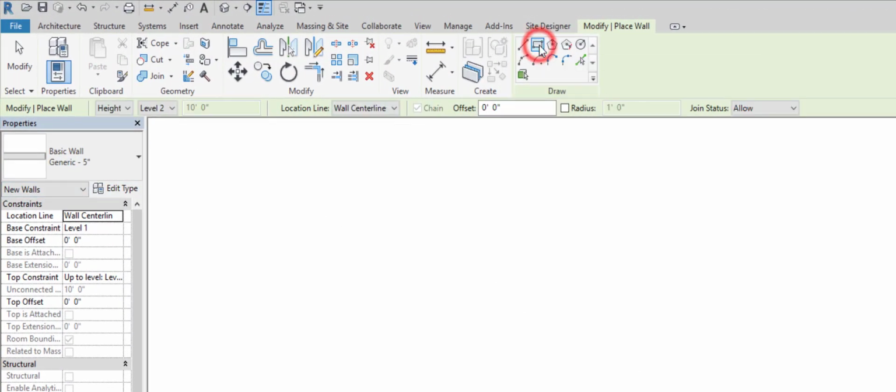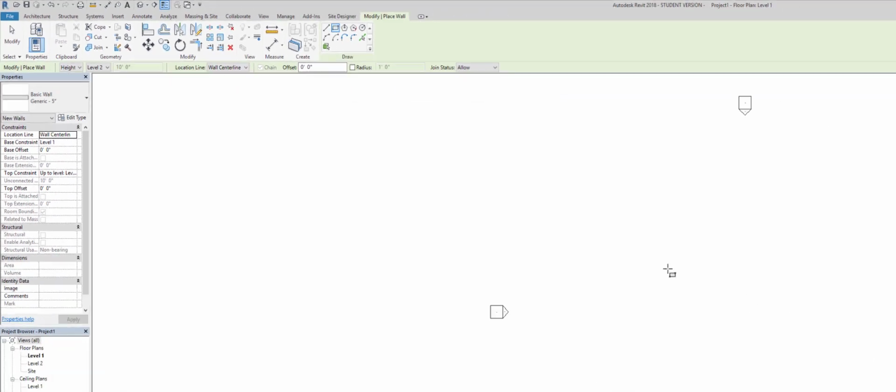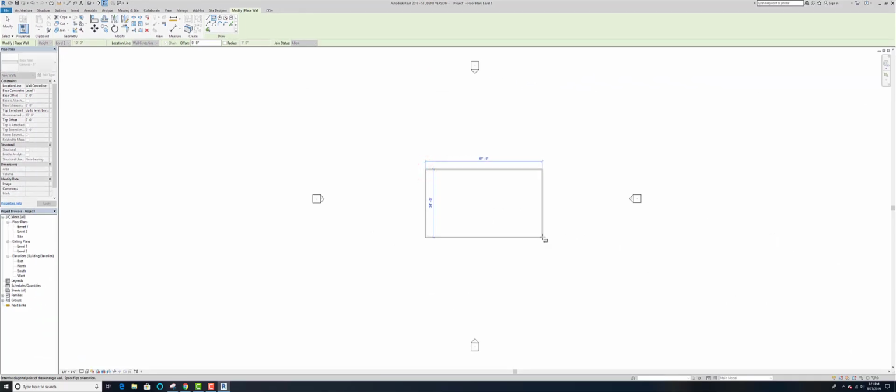Click the rectangle tool up over here. And notice that it tells us the height we can do it, the level that it's going to go to, location line, which I'll show you in a moment, any offsets, like that. And we're just going to do 12 by 16. So you click, drag, left click, and we can go in and click the values in these temporary dimensions. So we want 16 here, on this one, 12 there, enter. Hit escape a couple of times, and then that is the basis of our shed.